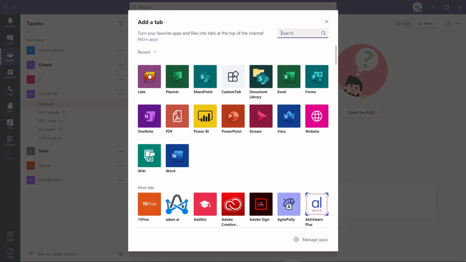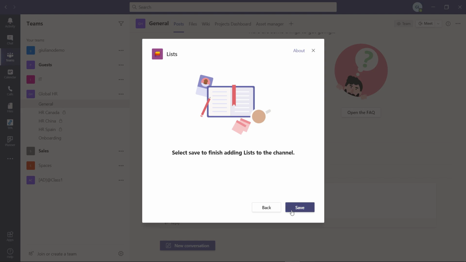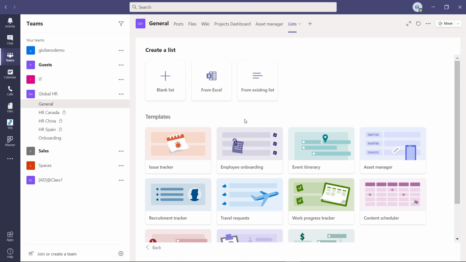Let me create now a new list from scratch. Let me save. I will click on create a new list and I can create this list from an Excel file or from another existing list or a blank list.